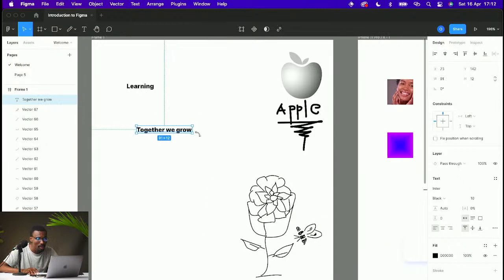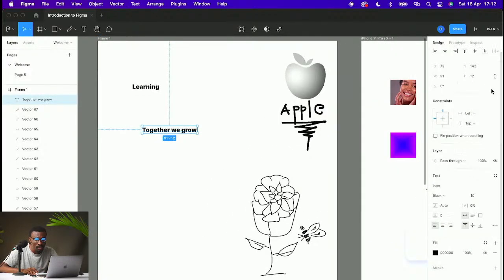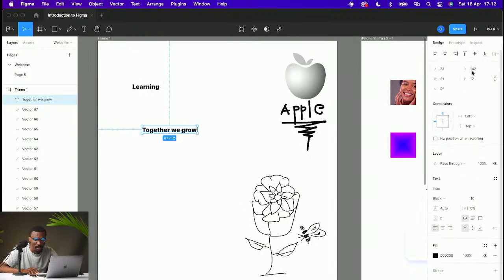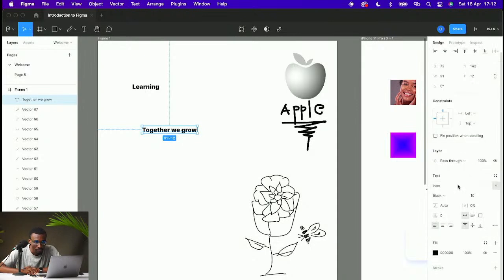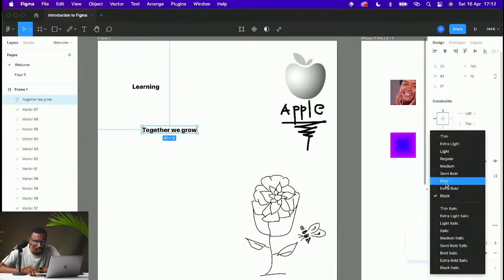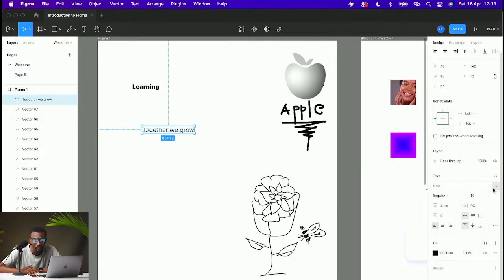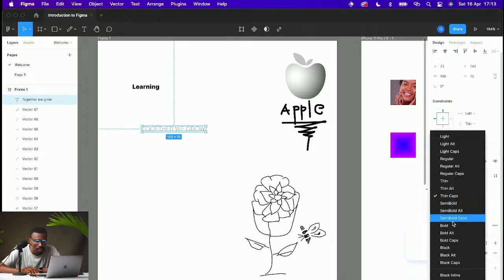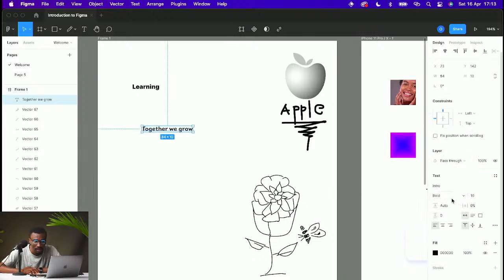So yeah, let me quickly show you something here. When you say together we grow, your contextual menu changes automatically. You still have your directional menu. This is to help you move in any direction you want to move, and in any way you want to move. Another thing you have here is you can change your text. It could be bold, depending on the variation that comes with your font. Inter, bold. So yeah, you can actually move in any direction you want.